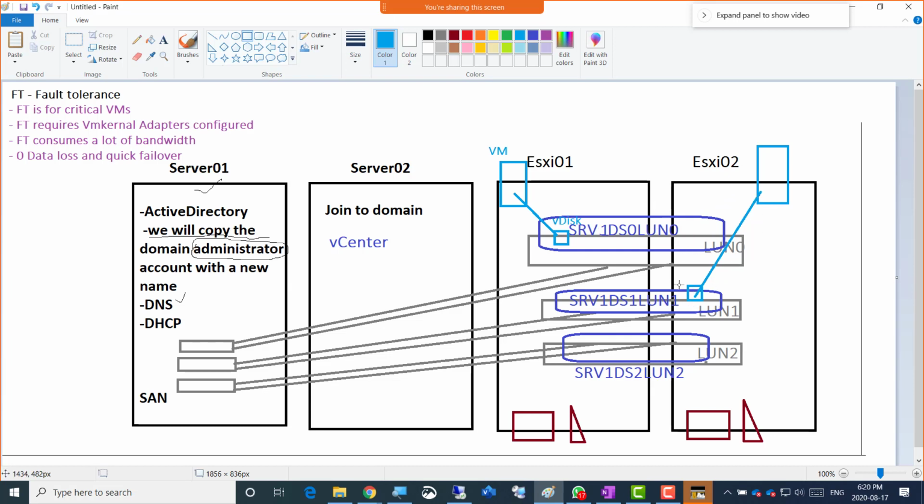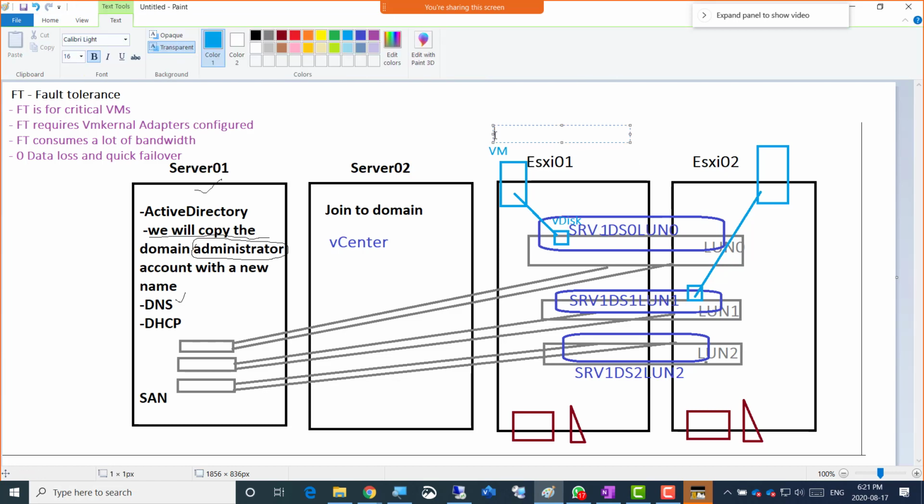But what we're going to do is, since we have 3 LAN-based data stores, we're just going to place the secondary virtual machine's virtual disk on a separate data store as a best practice. So exactly. If I go for now, active, VMware calls it primary. And passive is called secondary. So active or primary, passive or secondary.